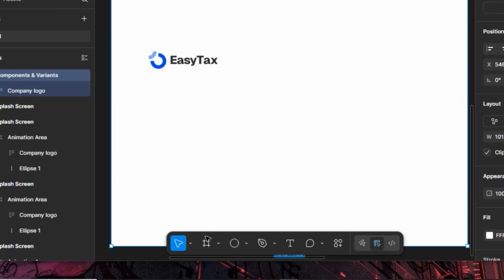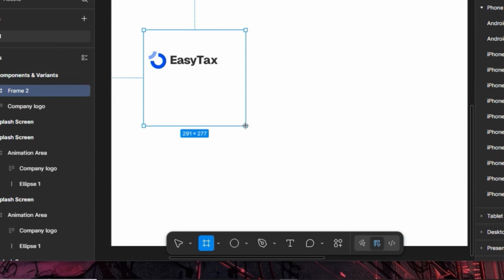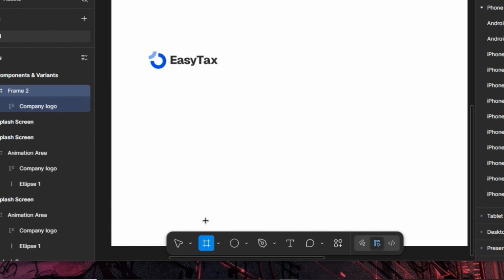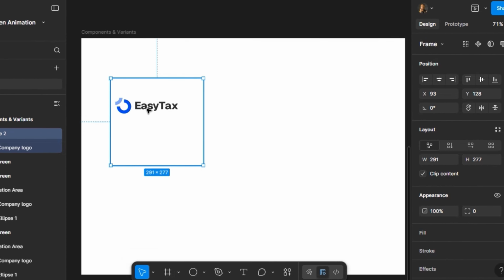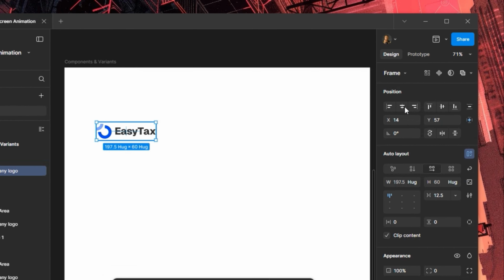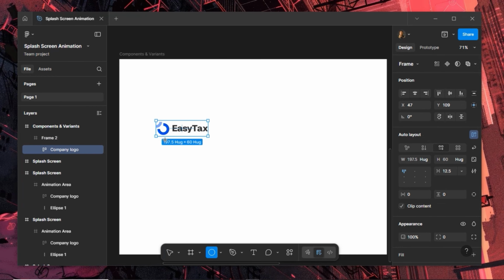First of all, we're going to draw the frame that is going to host the animation. That's the area where everything is going to happen, just like how we created in the other one. I'm just going to center this properly. And then I'm going to create the ellipse.